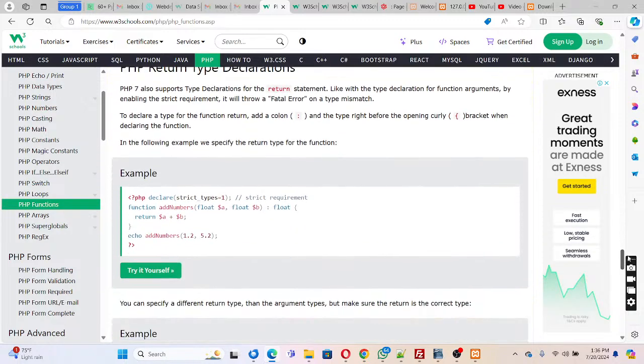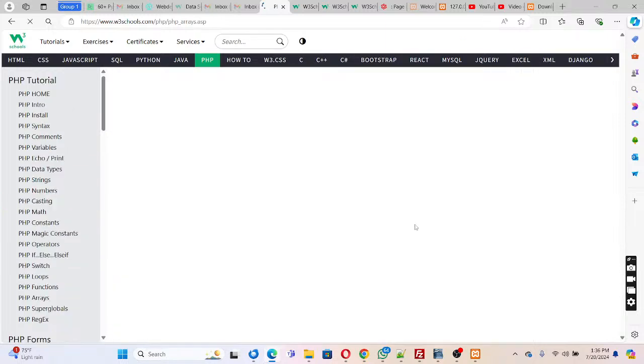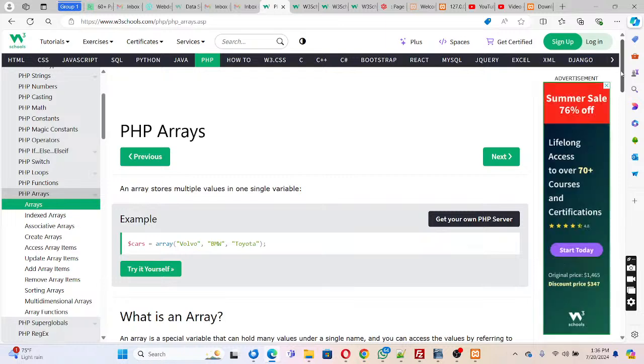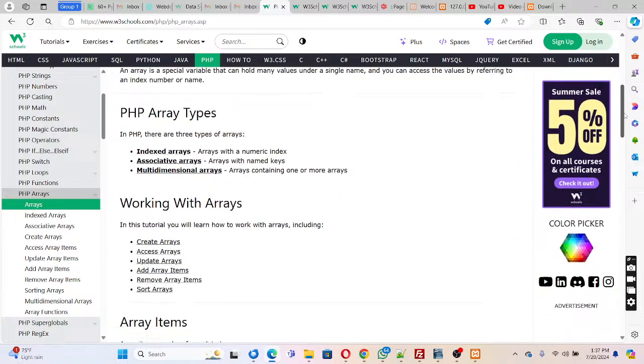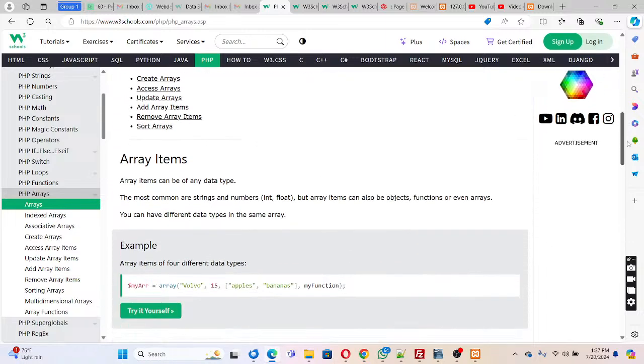As mentioned, you have to use the data types extensively and very carefully. Let us come back to the arrays. To use arrays, you have to utilize array and then all the values. There are three types: indexed arrays, associative arrays with named keys, and multi-dimensional arrays. You can create arrays, access arrays, update arrays, add array items, remove array items, and sort items, right?